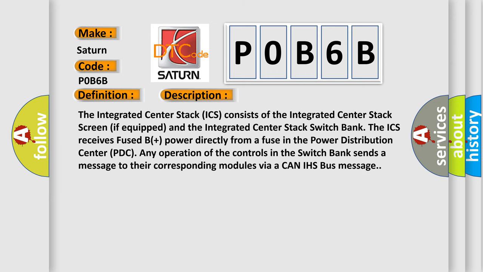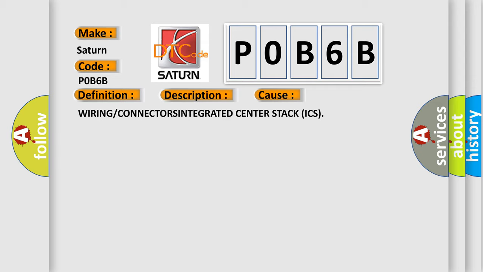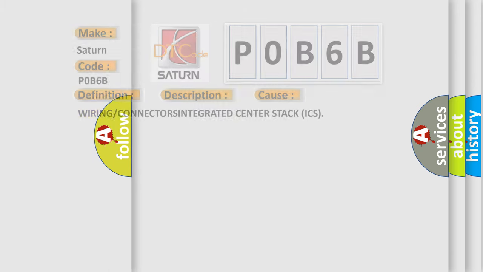The integrated center stack ICS consists of the integrated center stack screen, if equipped, and the integrated center stack switch bank. The ICS receives fused B+ power directly from a fuse in the power distribution center PDC. Any operation of the controls in the switch bank sends a message to their corresponding modules via a CAN IHS bus message. This diagnostic error occurs most often in these cases: wiring or connectors of the integrated center stack ICS.